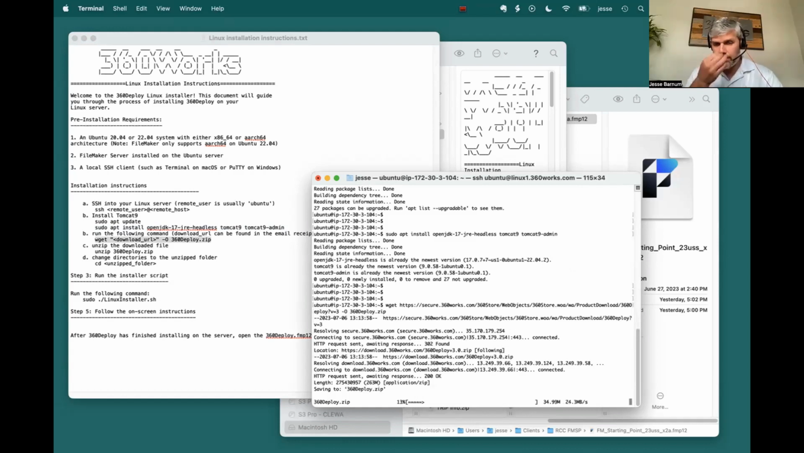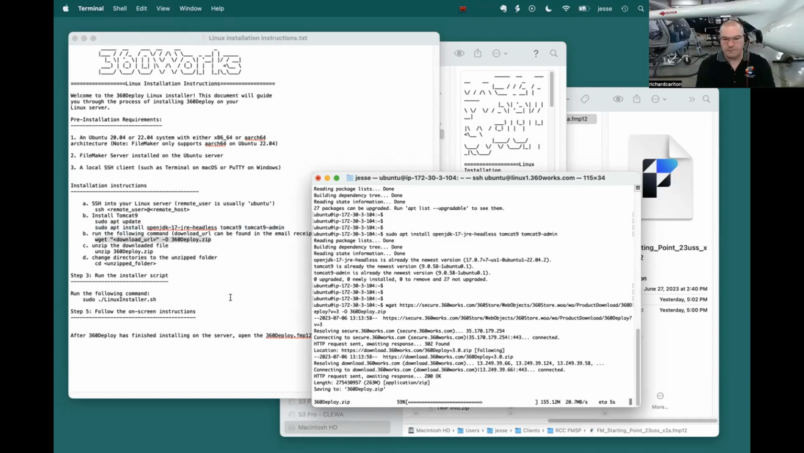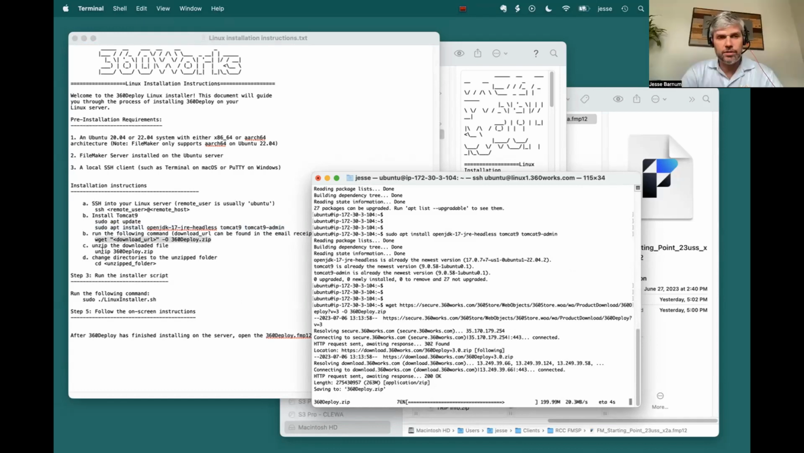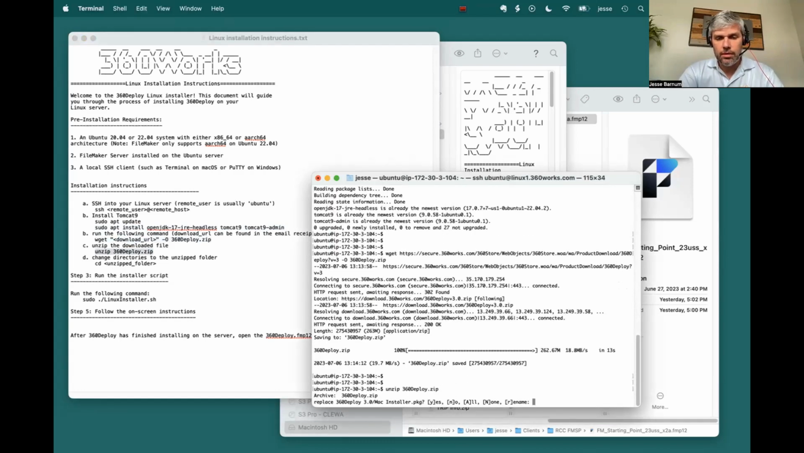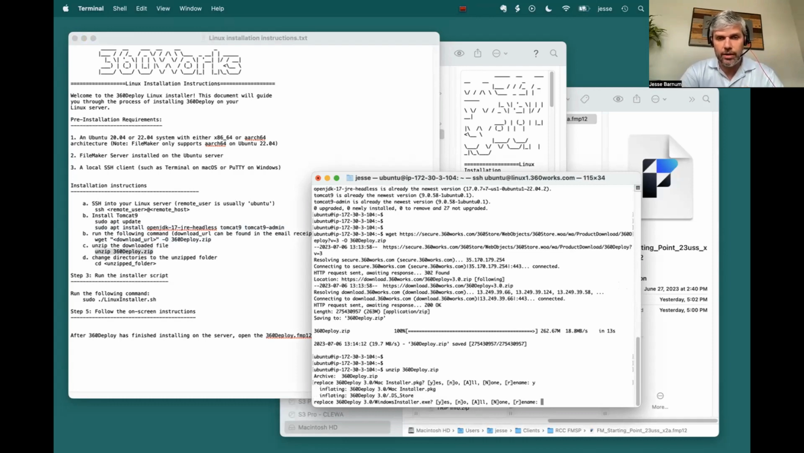So this is downloading 360 Deploy into my home directory on Ubuntu. It's a zip file. The next step, as soon as this finishes, I'm going to unzip it. And I already had it, so it's just saying, hey, this already exists. I'm going to say, go ahead and overwrite it.